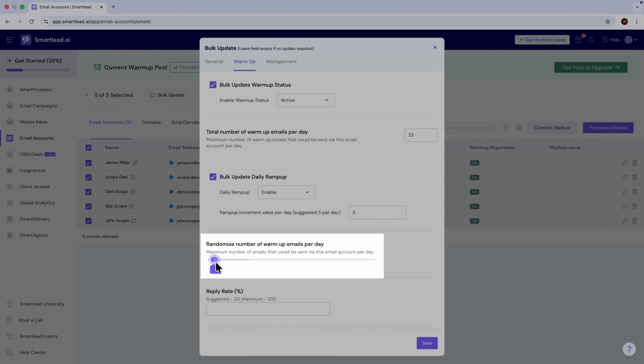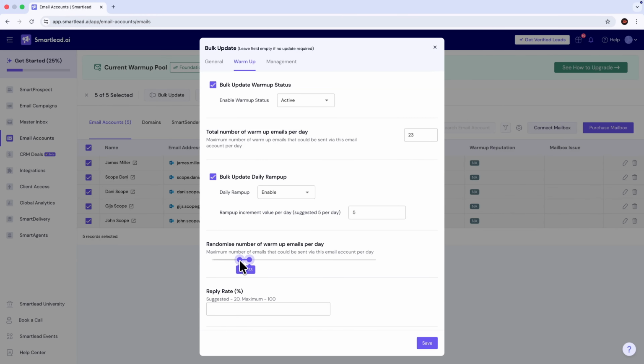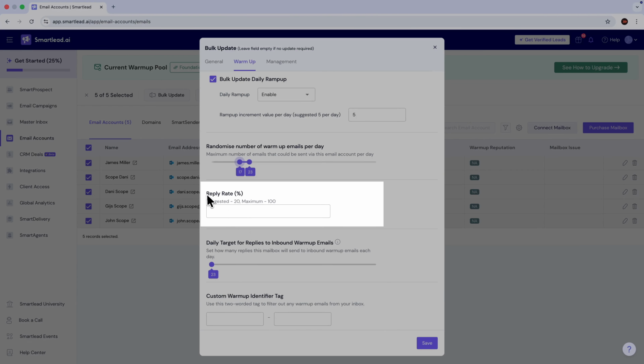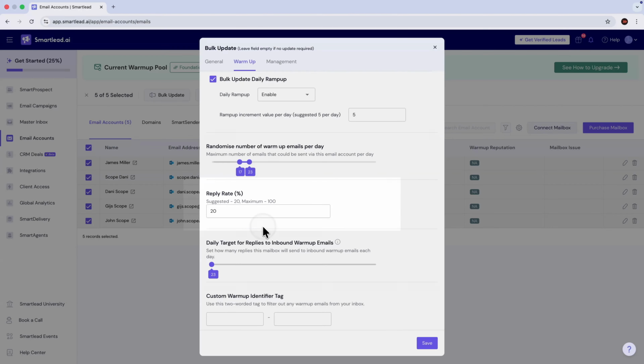And randomize the amount of emails per day with around 6 below the maximum amount, so that will average 20 emails per day. Then reply rate is the percentage of your warm-up emails that get replied to. This is the most important setting on this page, because it signals to Google or Microsoft that your account is legitimate. Set it to 20%. That's the sweet spot since it keeps it looking realistic.